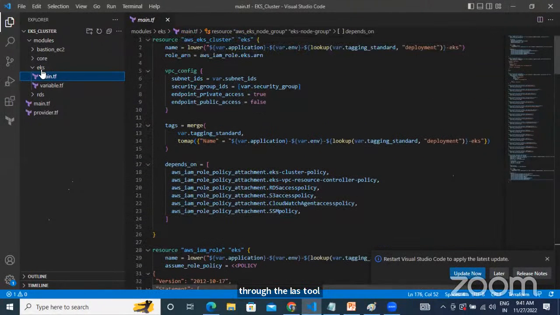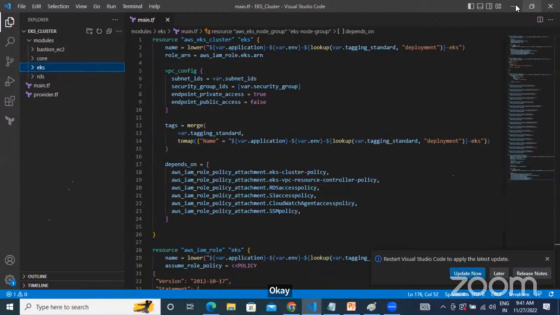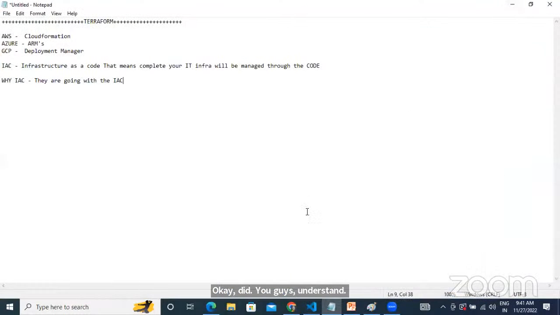Okay, did you guys understand? Yes, sir. We can create the networking like VPC, subnets, route tables, NAT gateways, internet gateways, elastic IPs, load balancers, EKS clusters, servers, okay? Anything, CloudWatch, metrics, monitoring, alarm setups, SNS notifications, anything. Whatever the services are available in AWS, right? Every service will be managed through the IaC tools.